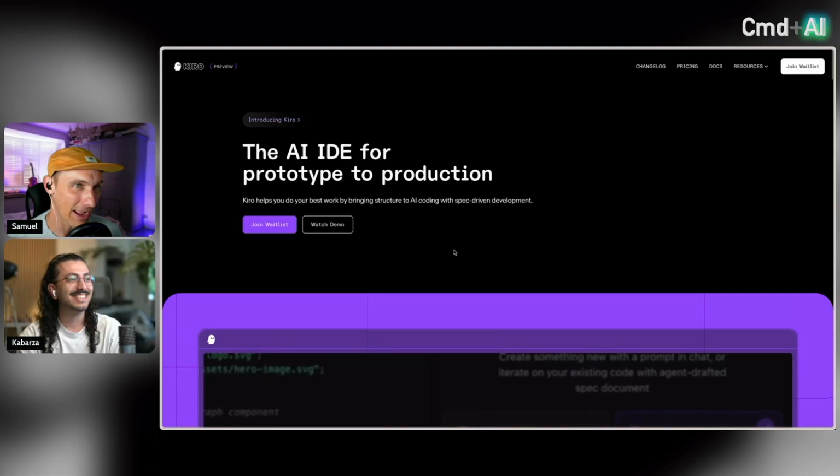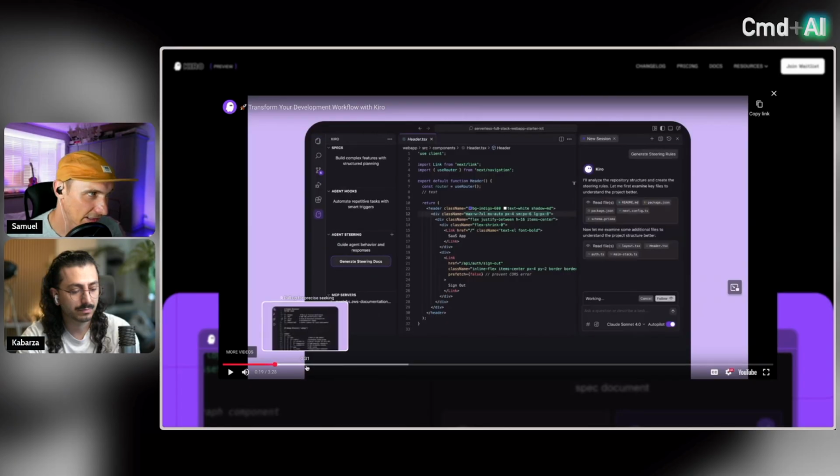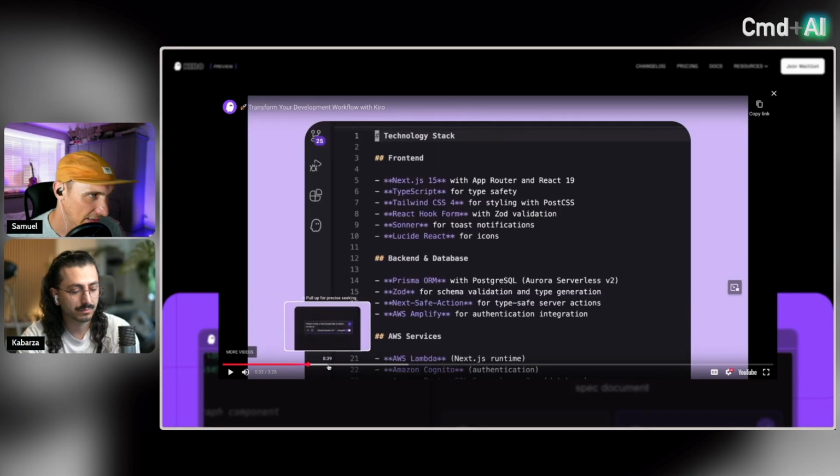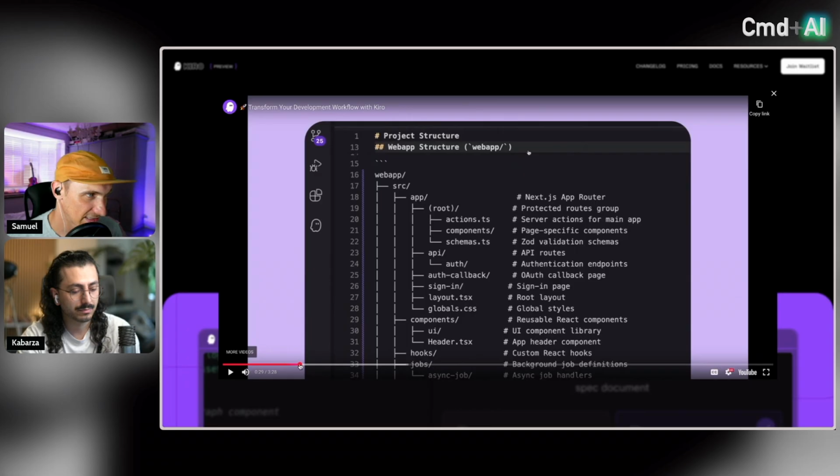I'm not sure whether I'll be completely sold by this IDE. It's a new IDE from AWS or Amazon. Of course, it's a VS Code fork, but it claims to be a spec-first IDE, meaning that its standout feature is this spec mode. It comes into your code base and it creates spec files.